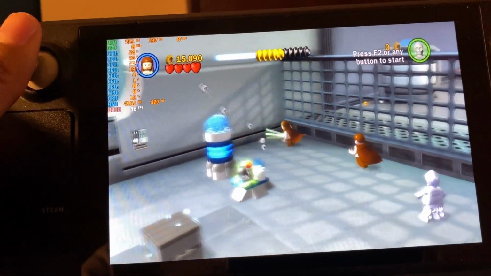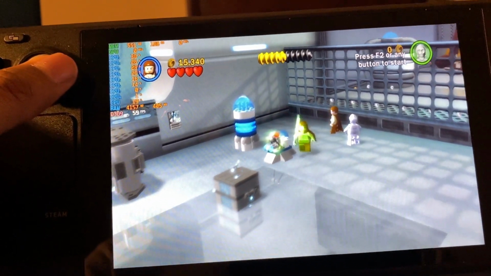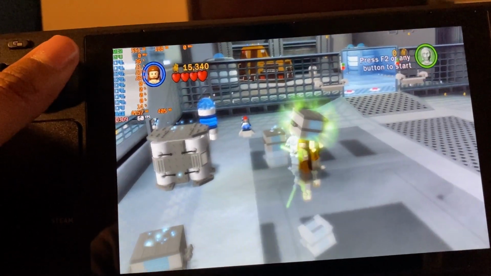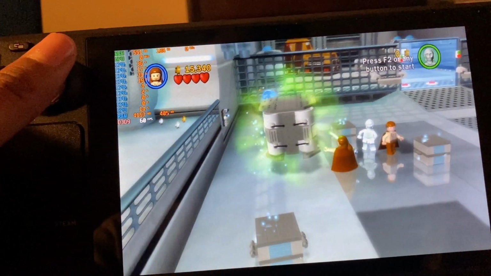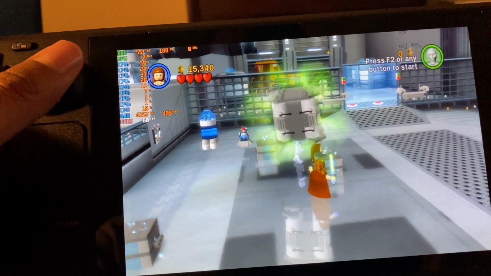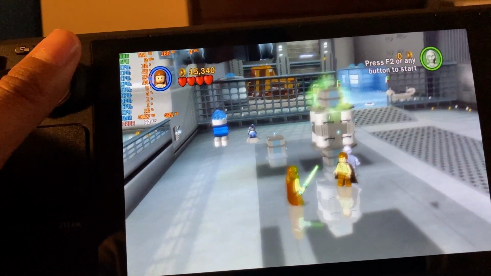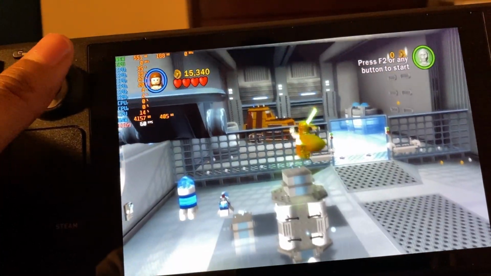Oh, and this is the native PC version, by the way, if anyone's wondering. This isn't the Wii version or anything like that. No, no, no. This is the native PC version.